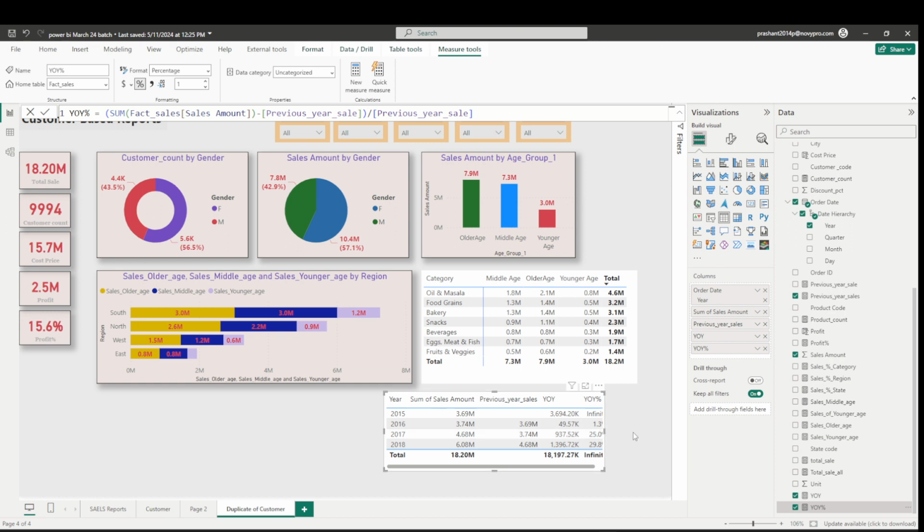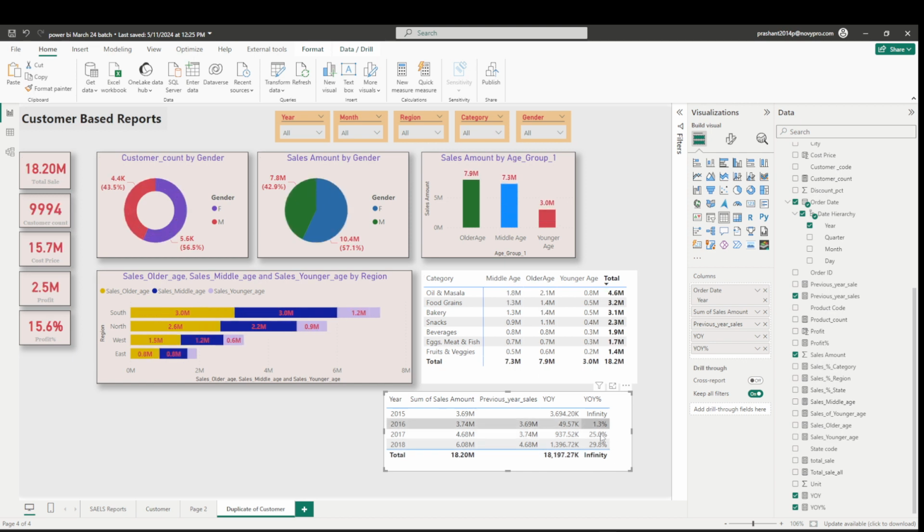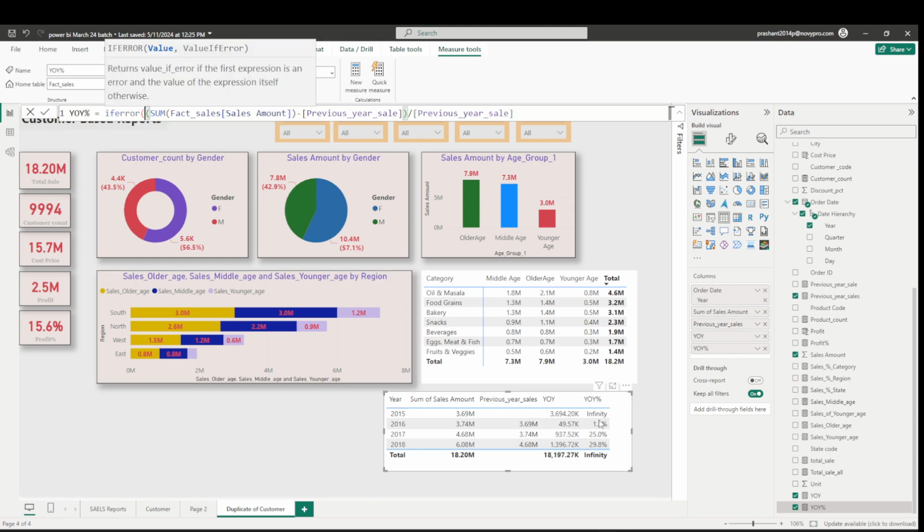See, you are getting infinity over here. Why infinity? Because previous year sales is nothing over here, that is 0, and anything divided by 0 is infinity, right? So you should not get infinity over here. You should get something like no data or a dash. I am going to use the IFERROR function. Whenever you have infinity, an error, or NA, meaning not available, then we can use the IFERROR function.